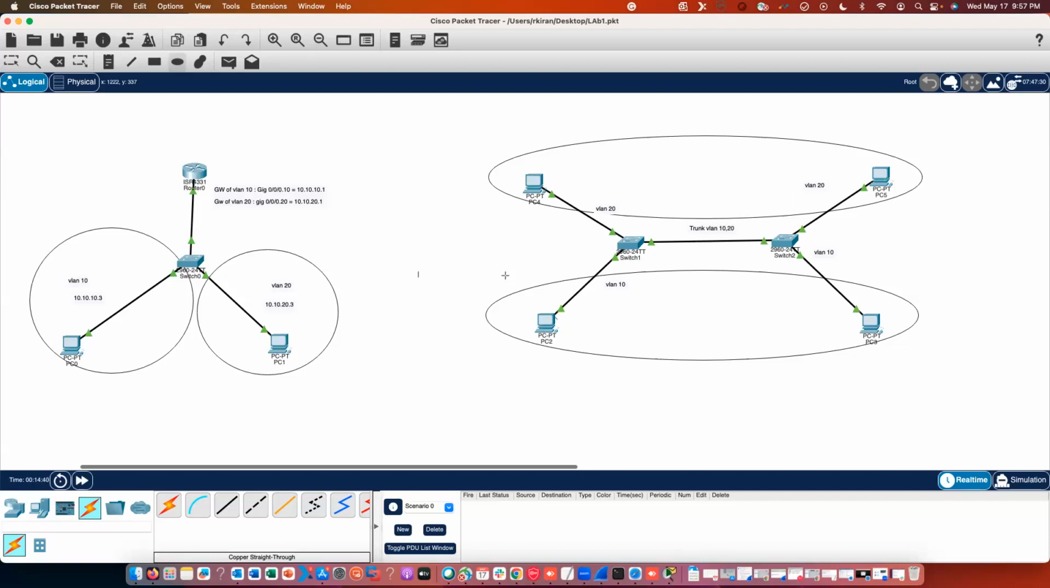I guess no. It's possible, but is it necessary? Like, the network will be slow, right?